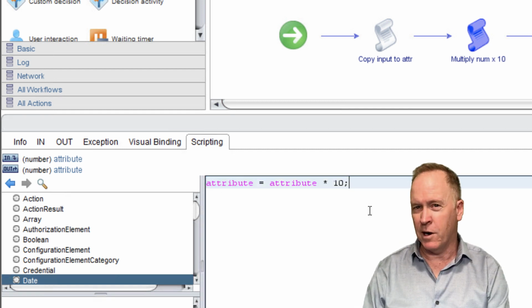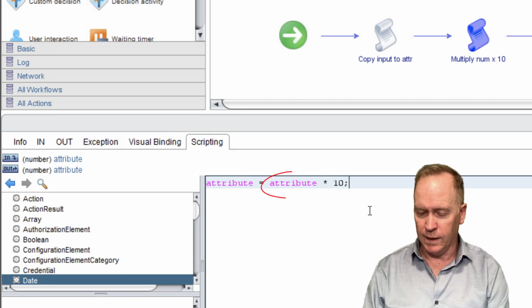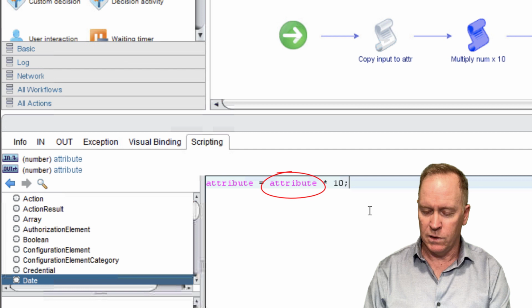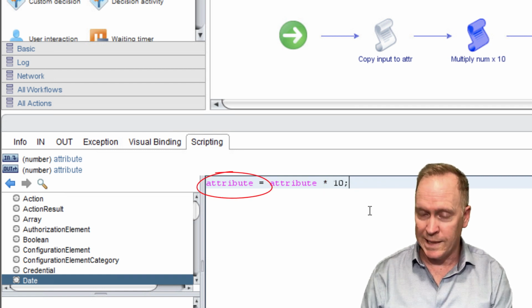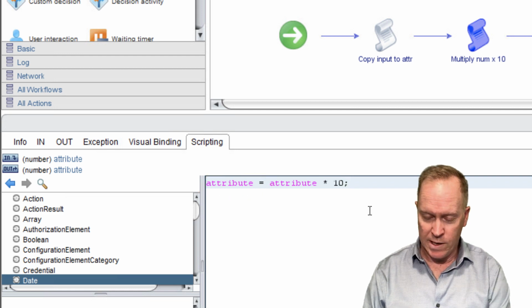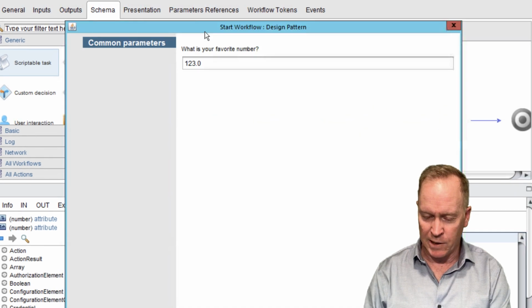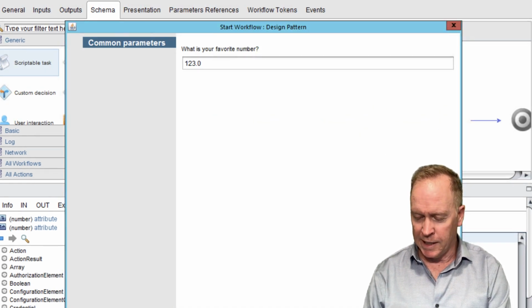But now I have code that is going to read what's in the variable called attribute, multiply it times 10, and then take that value and write it to the same variable. At that point, if I run this workflow, again, I'm simply running it through the debugger so that I can see the variables tab. I'm going to submit this workflow.